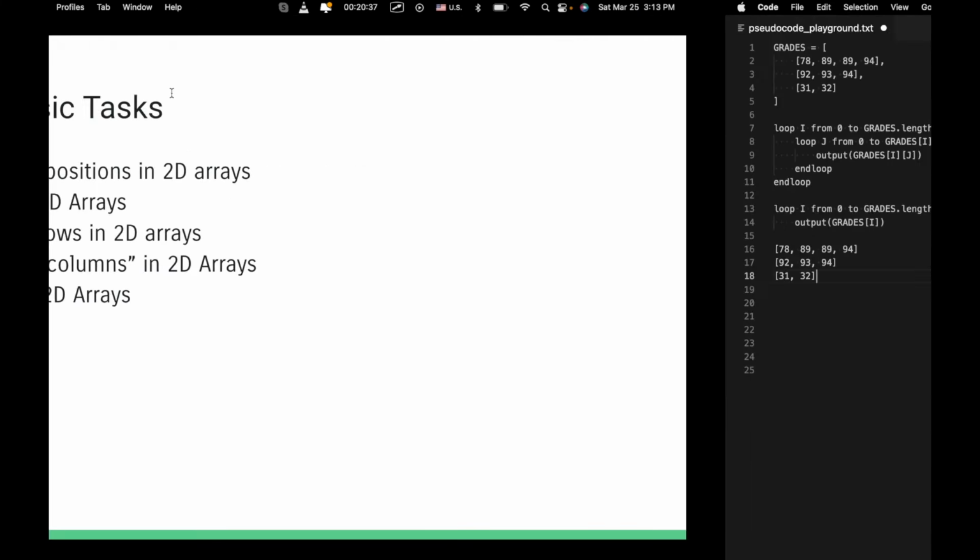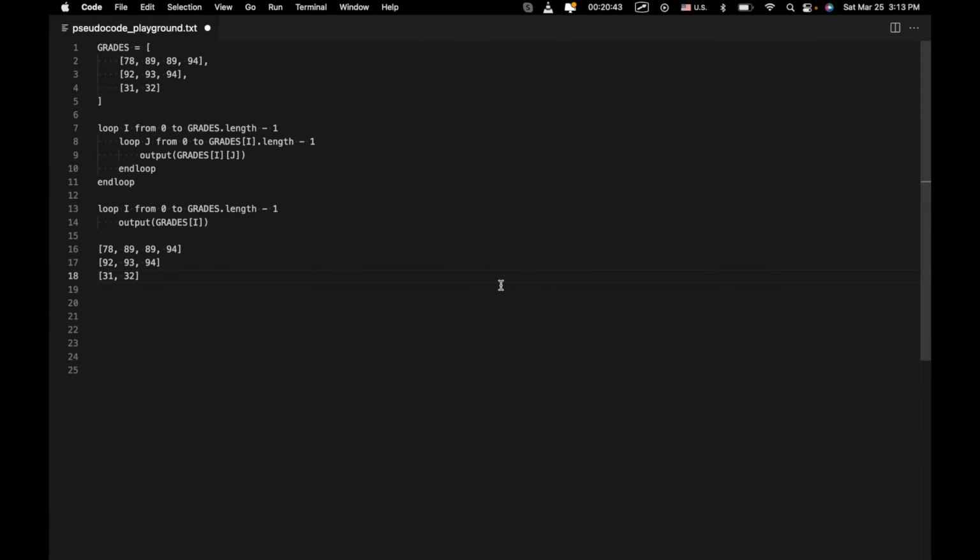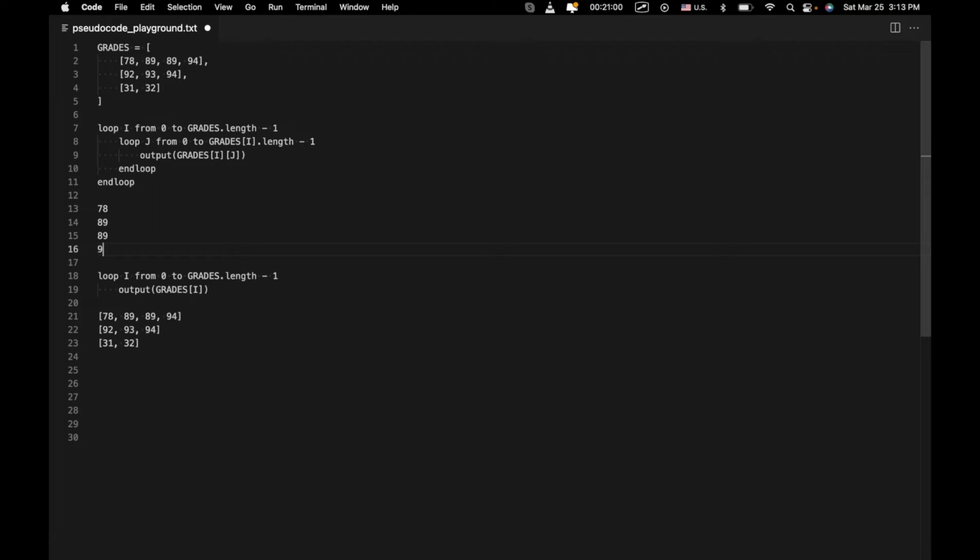It's just something that should be considered. Now, iterating through columns in 2D arrays is actually kind of a misnomer, because iterating through columns means basically this, right? Basically, we're just outputting every single element. This piece of code we just went over would print 78, 89, 89, 94, 92, 31.